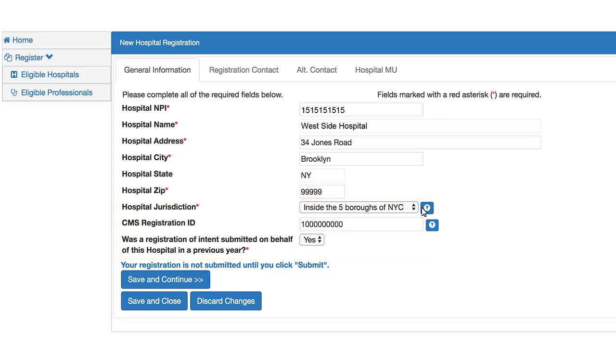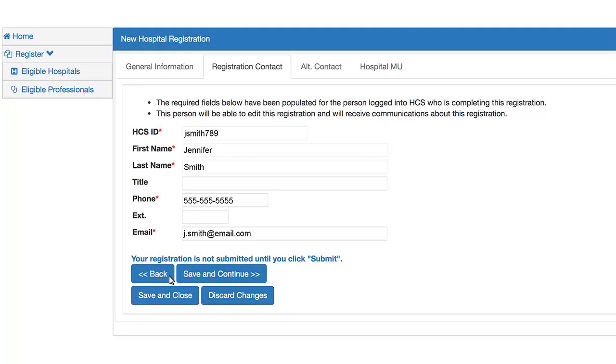After completing the required information, click Save and continue to proceed forward. You also have the option to save and close. This is helpful if you cannot complete the registration in one session. Next is the registration contact. You will notice that fields, such as name and phone number, are populated based on the person's HCS account information. Job title and phone extension are optional fields. Click Save and continue to proceed forward.